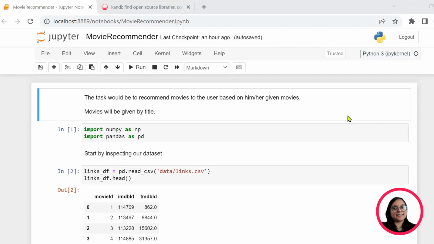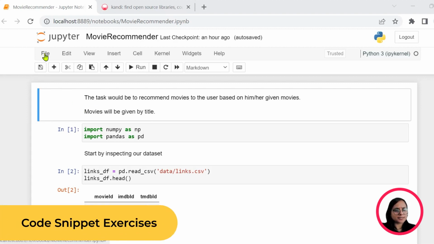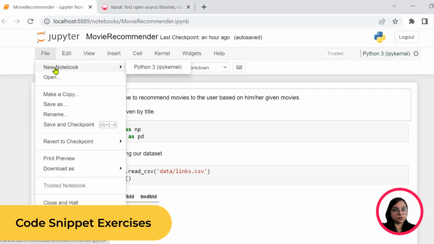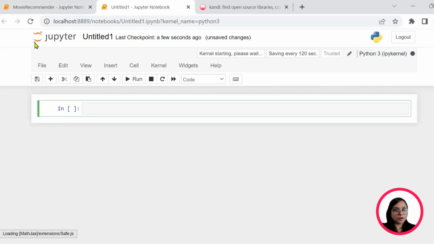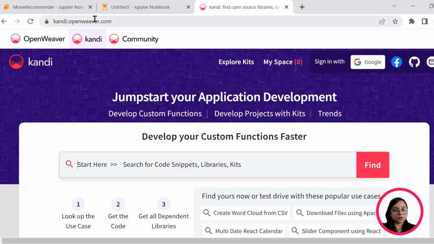Hope you all are set. If you have successfully set up the kit, you will see this Jupyter notebook open in front of you, which has the movie recommender. But before we go ahead and discuss the code of the movie recommender, we will quickly do some simple code snippet exercises based on data analysis concepts that will help you get ahead in your journey of data analysis. For that, I'll open a new Jupyter notebook and also head over to kandi.openweaver.com.